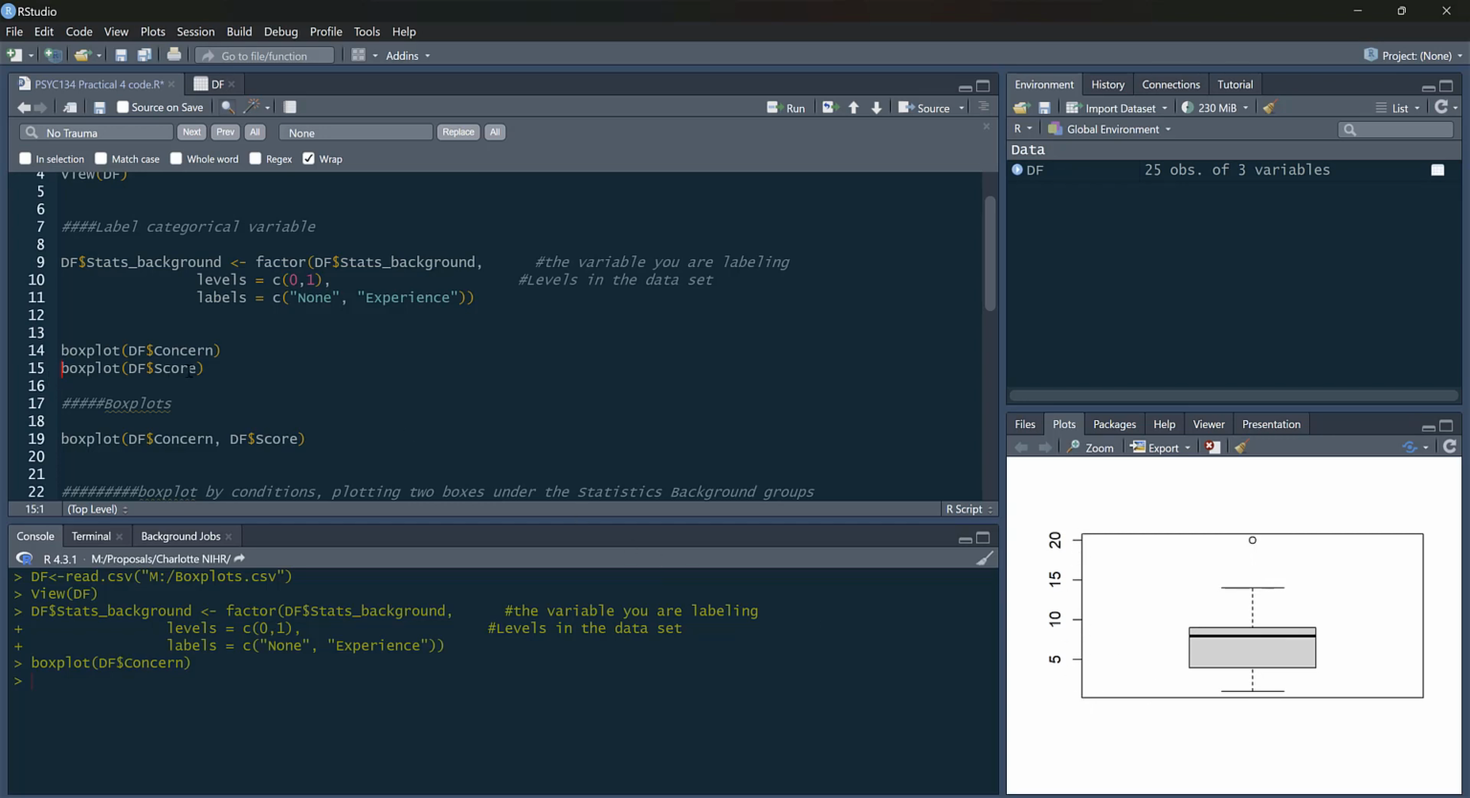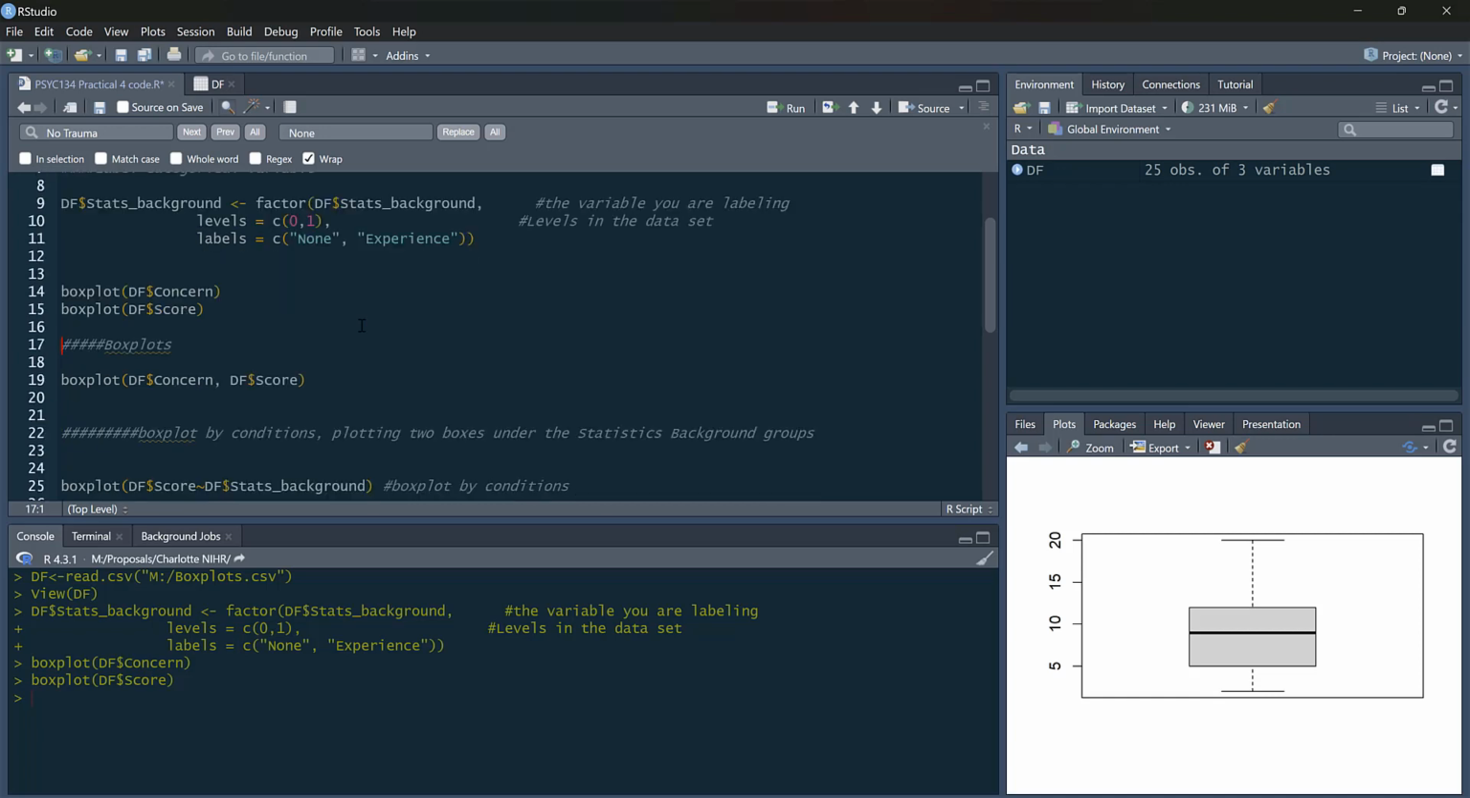And again, if we wanted one for the score and the test, we can run that as well. There we go, we get one for score as well. So it's really straightforward, and box plots are really useful because they give you lots of information about the data. You can see an idea of central tendency in the data. You can get an idea of distribution as well, get an idea of outliers, direction of any skew, and so on. So I found them particularly useful.